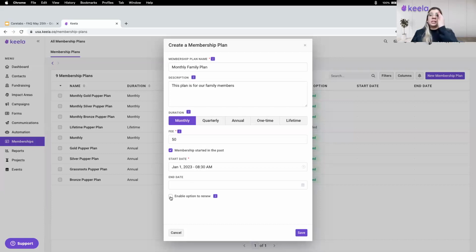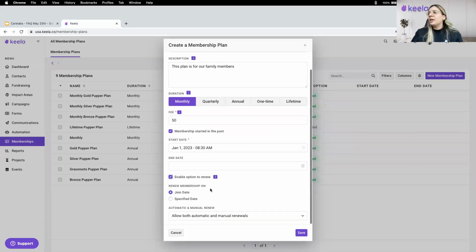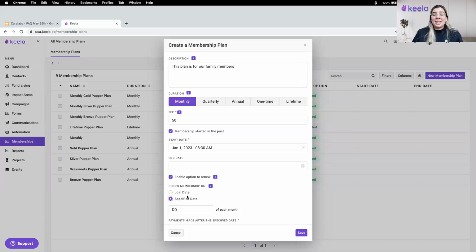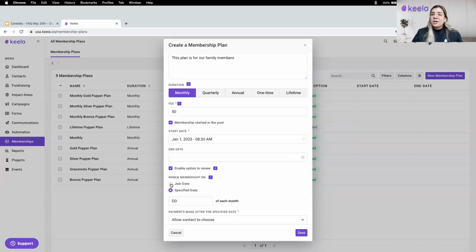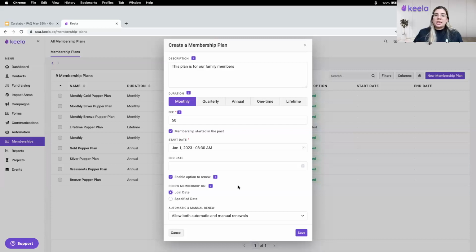And then when it comes to setting up the membership, you can turn on the option to renew. So that way you can do automatic or manual renewals. The renewals can be renew membership on join date. So for example, if I purchase this membership today, it's going to automatically get renewed on June 25th, then July 25th, etc. Or you can do it on a specific date of the month. Typically, our customers do join date just because it makes sense when you're charging for the month.